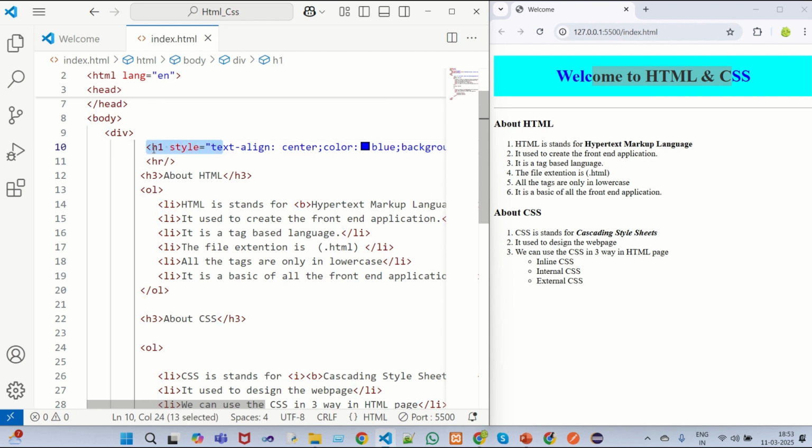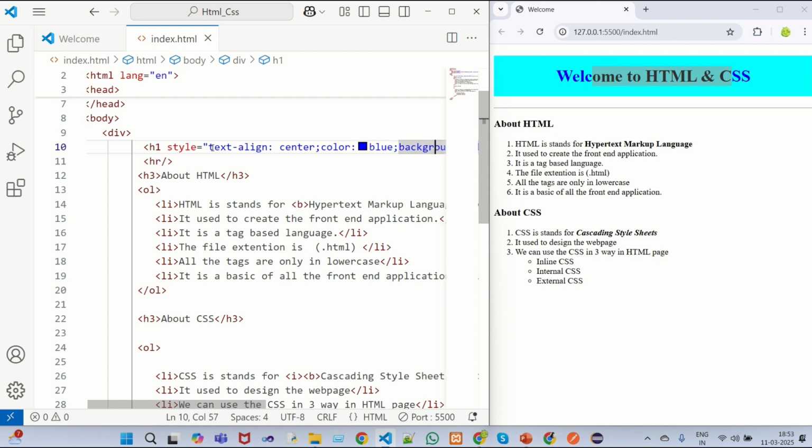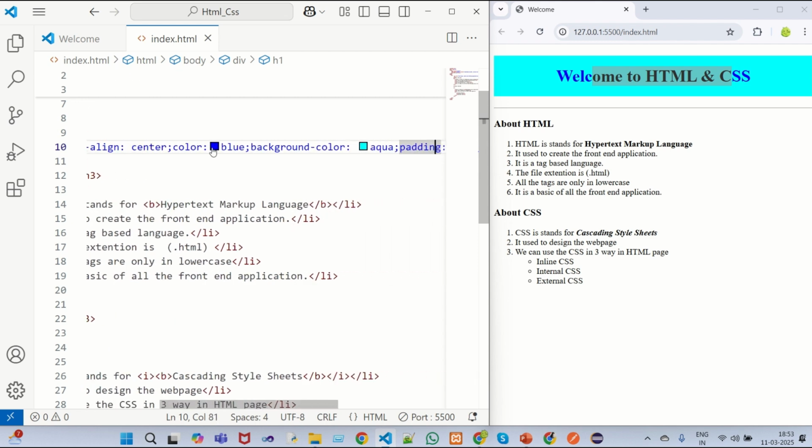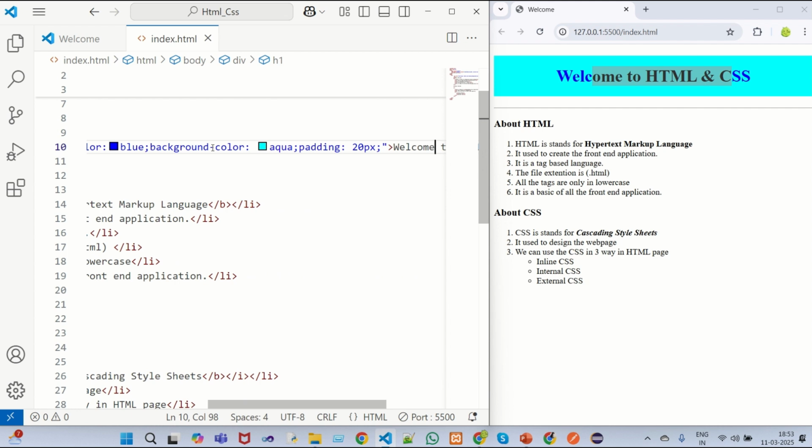In that h1 tag, I have a style attribute, and inside that text-align, like that I wrote here, right? That one is a property. After the colon, whatever we write, that is a value. Again property value, again property value, like that we have to write it. In the same line we need to write it. Only in that line will we get the theme.